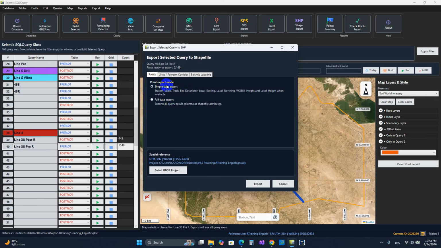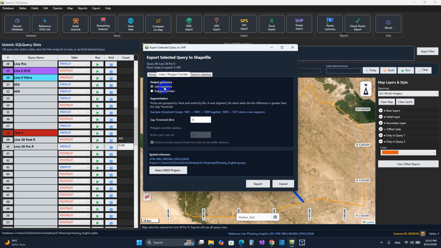The other geometry I can export to is the line and polygon. If I want to export to line segment, I can set the gap threshold, for example, 1 or 4, based on the bin increment between my points, and it will generate one line per track for each line. Also, sometimes I need the polygon corridor, so I can export with the buffer each side. I can export directly.